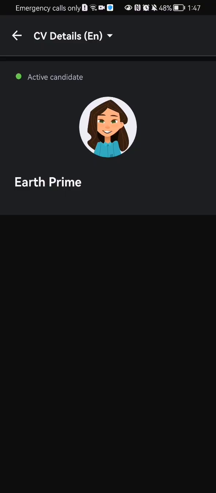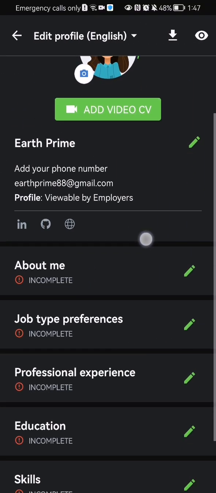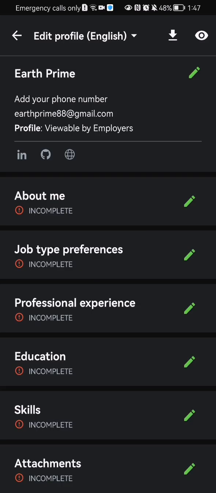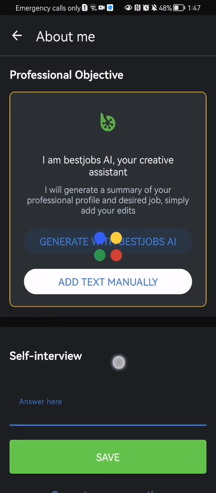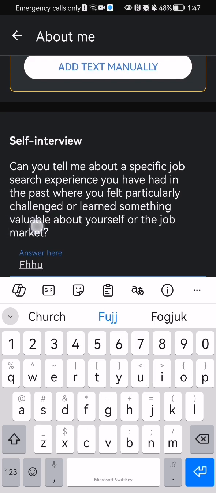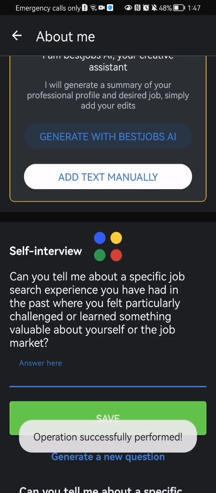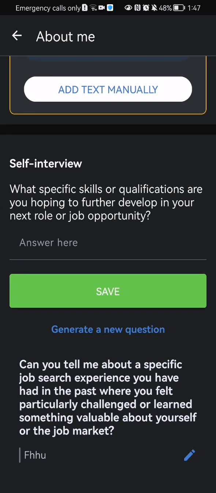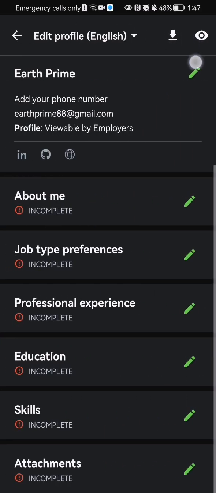Now my profile is empty, so of course it's going to look empty, but to show you an example, I'm just going to fill out something in the about me section. Like, I'm just going to answer the self-interview with some random letters. Press save, and you can see that down below it was saved, my answer to the question.